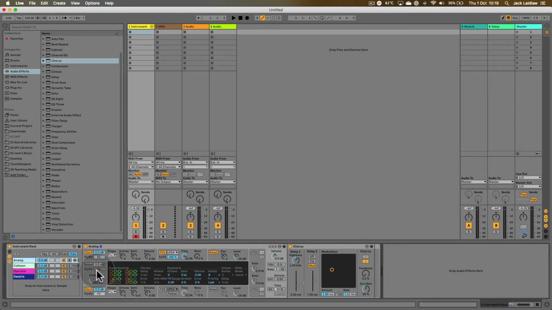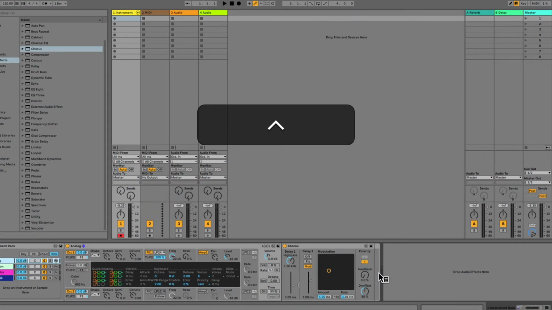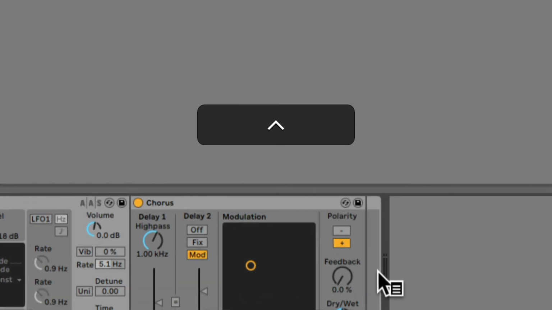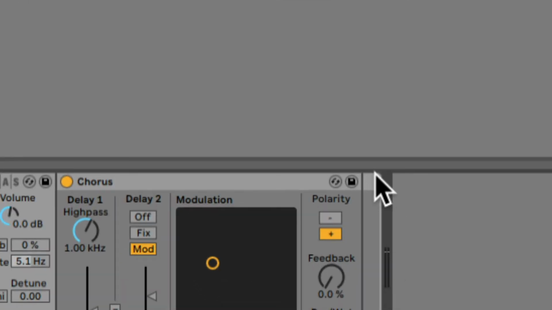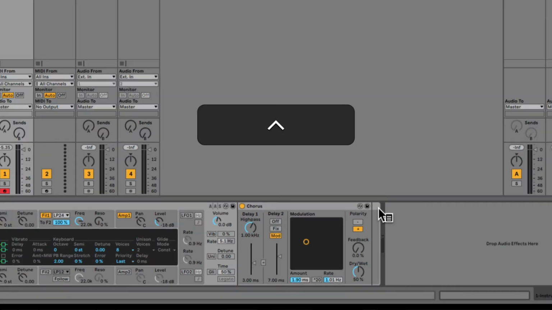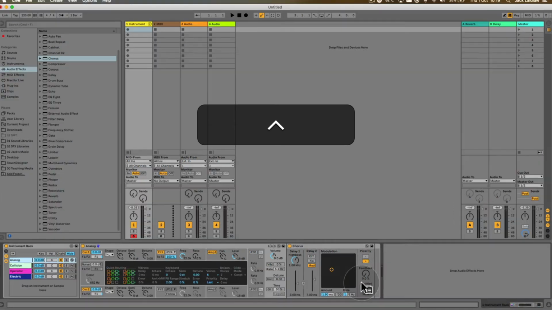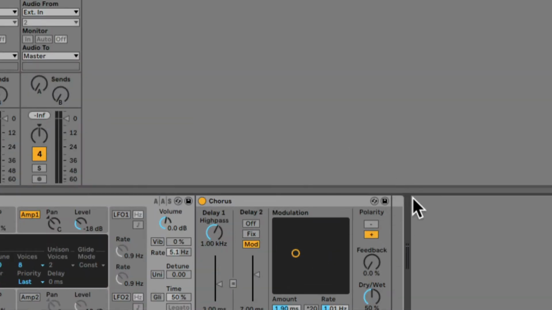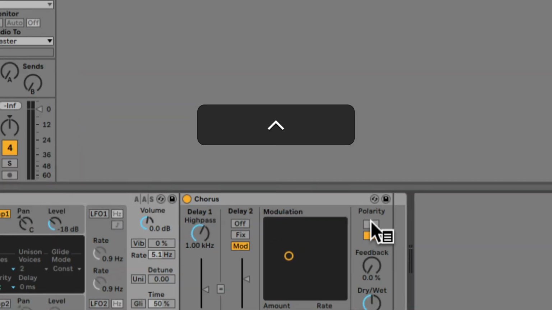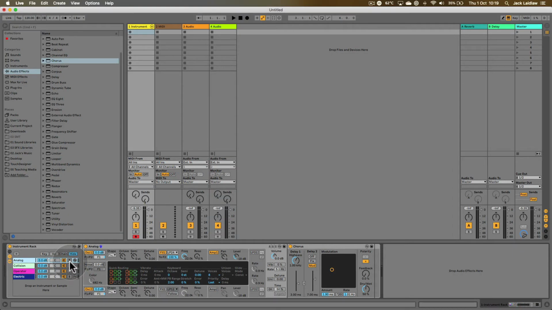On this chain we've got our analog device, after which we've got a chorus device. Now again, I'm going to zoom in here and just show you something. Can you see this curved edge here? It's very subtle. This curved edge represents the end of the instrument rack. Because the chorus device is to the left of this curved edge, we know that it's inside the instrument rack. I'm going to solo the analog chain and trigger it.